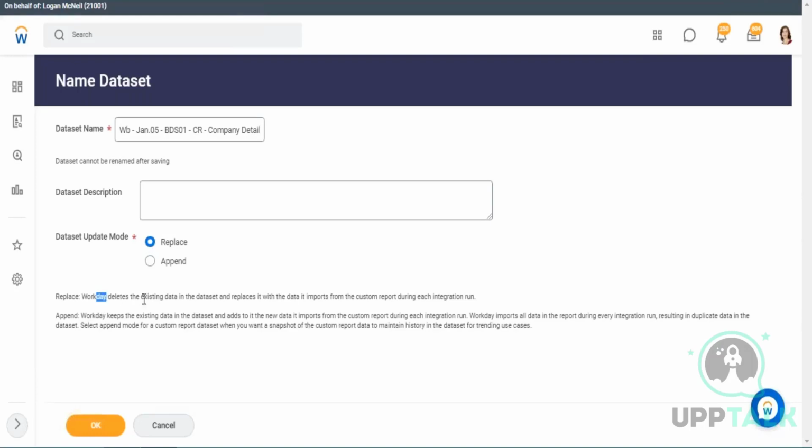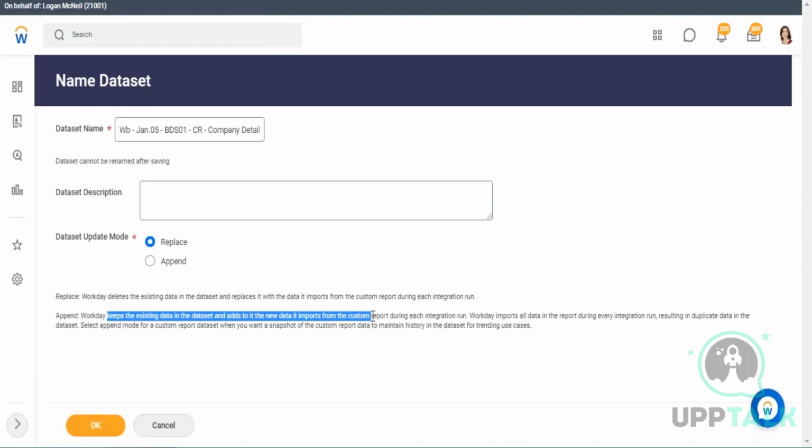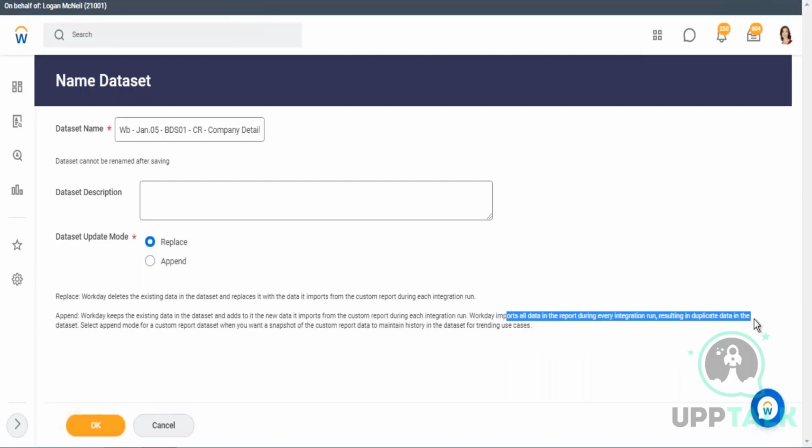So replace: Workday deletes existing data in the data set and replaces it with the data it imports from the custom report during each run. Append: Workday keeps the existing data and adds to it the new data it imports. Workday imports all data in the report, resulting in duplicate data. So the keyword here is it imports all data in the report during every run, resulting in duplicate data.